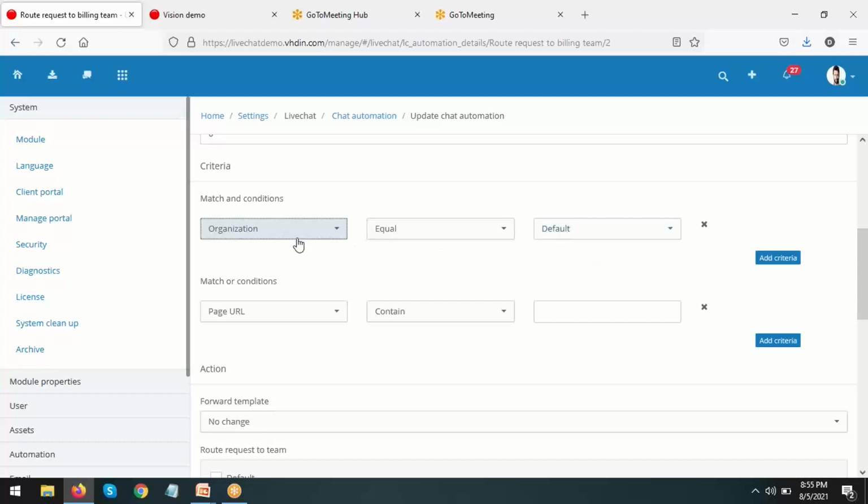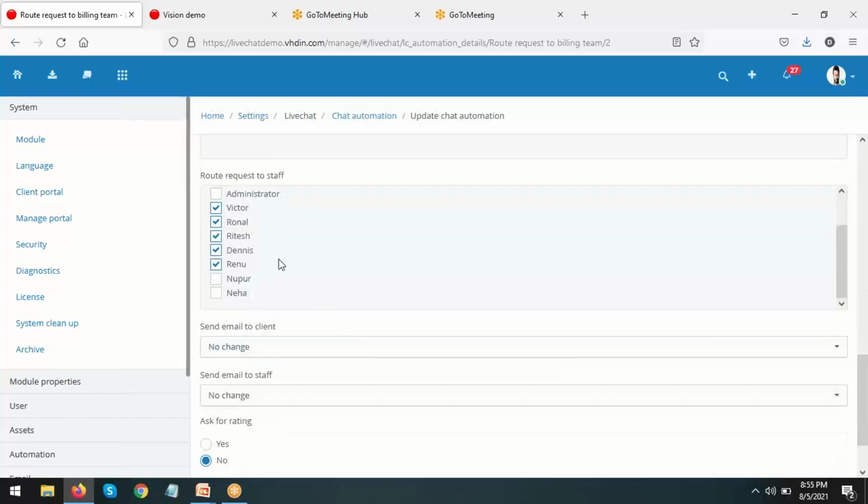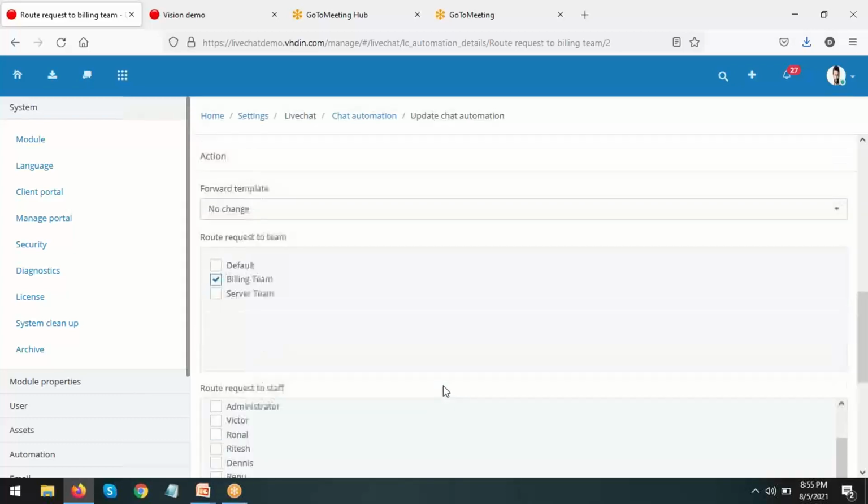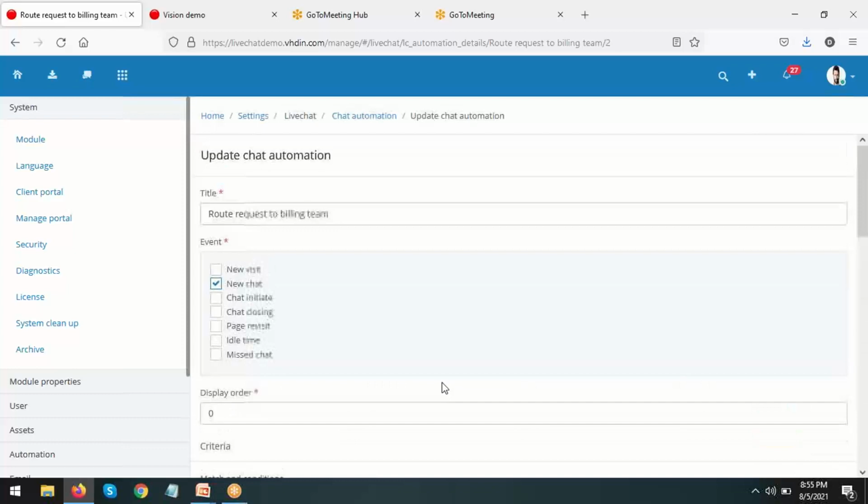You can just use this scenario where organization equals that particular organization. Please route the chat to a dedicated staff member. Say Neha is working for that. So Neha is the only person who is going to accept the chats belonging to this particular organization. So this is how you can automate different scenarios using this live chat automation, and you can get it assigned to your staff members.